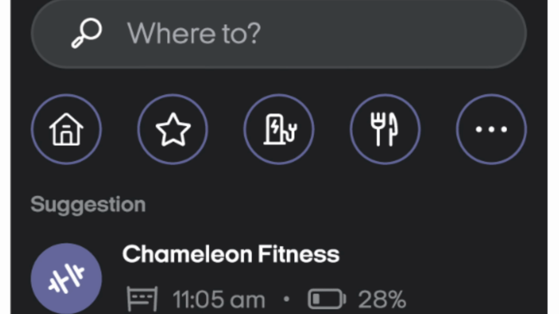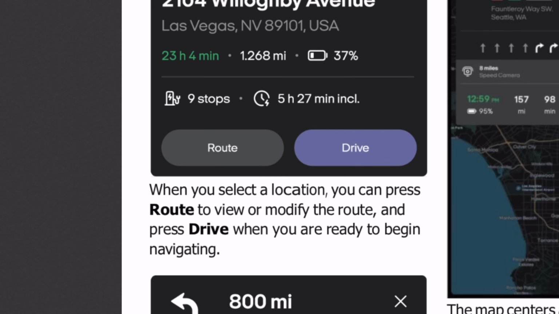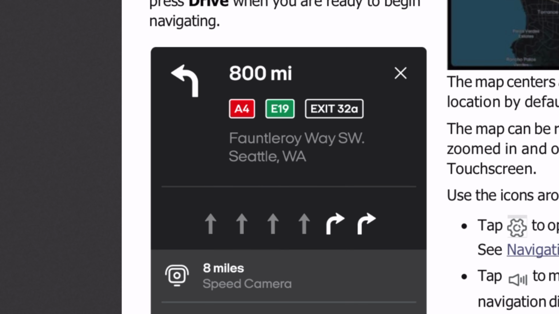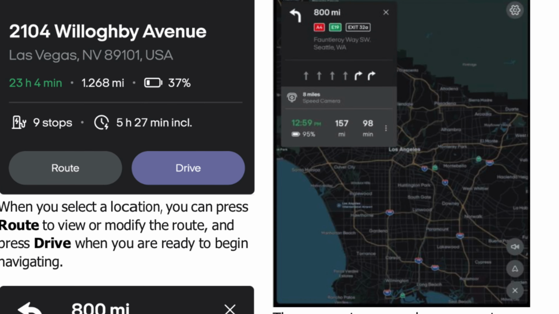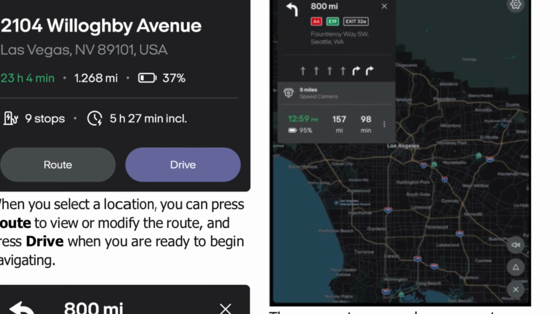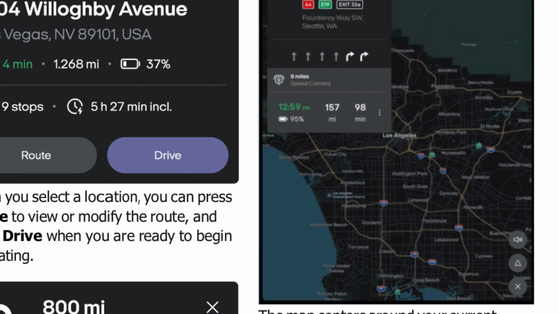Here are some views of a destination once you've selected it, with charge information, turn-by-turn directions, and additional info. For example, a speed camera. The map can be rotated, panned, or zoomed in and out via the central touchscreen. On the right-hand side of your map, you can use the volume icon to mute or unmute audible navigation directions.